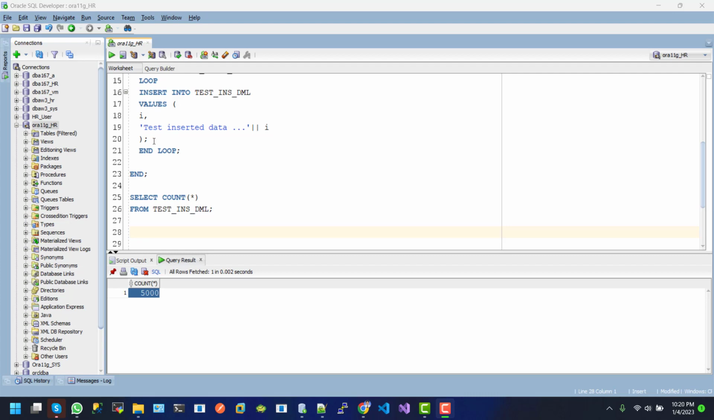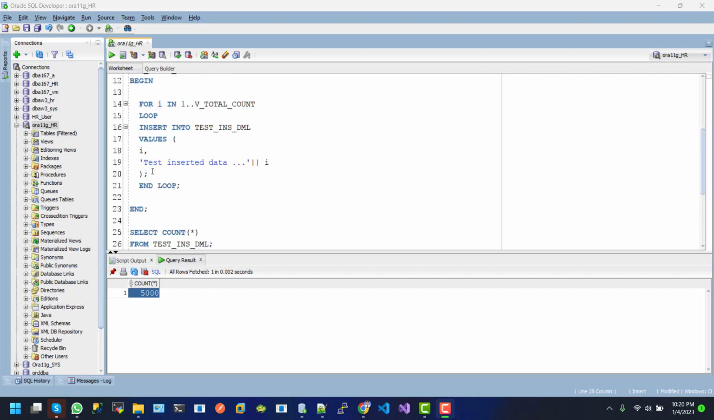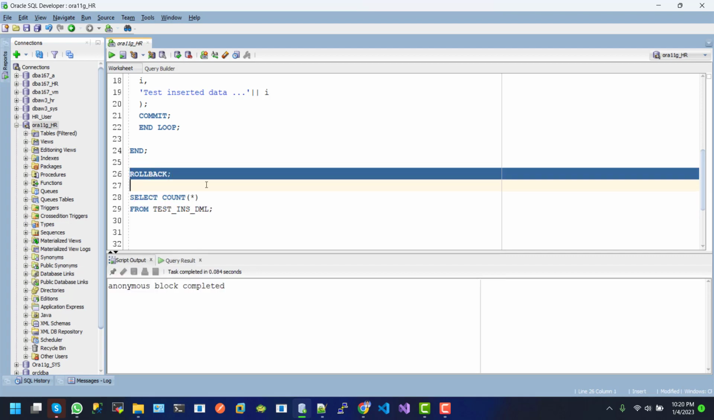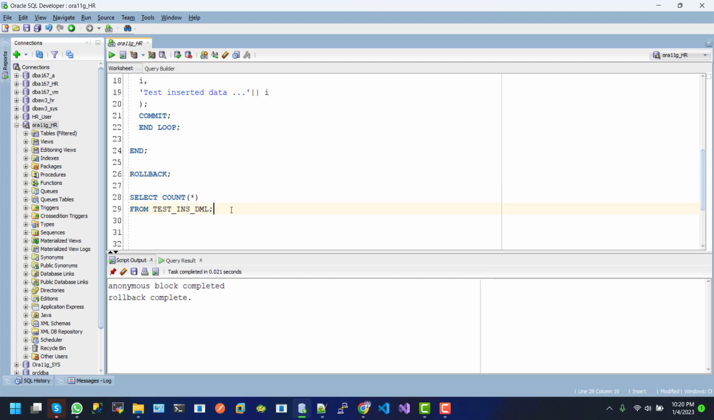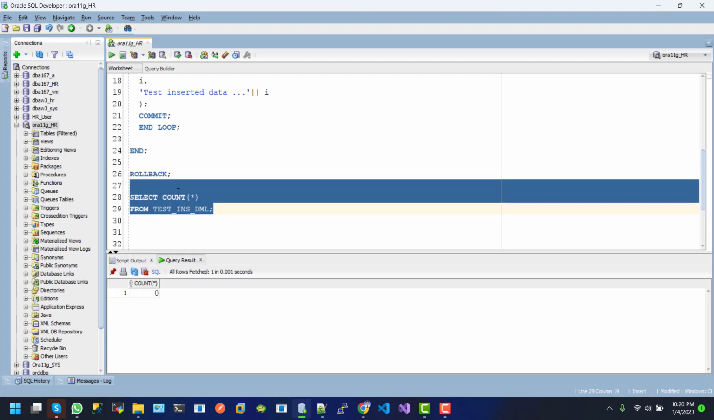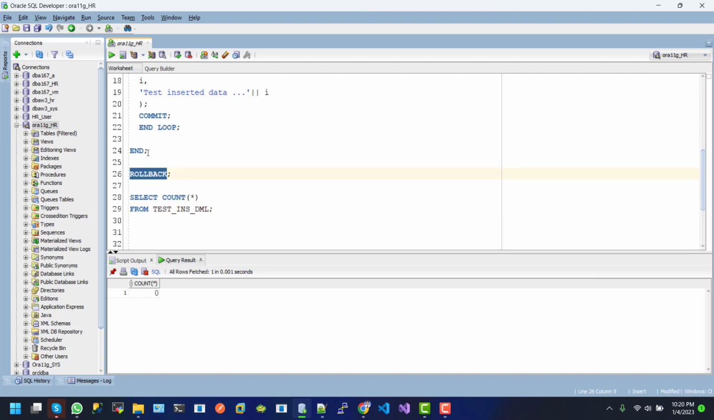So we can use the commit statement after the insert statement here. I just want to write commit here, and first I want to roll back all the data. Rollback. If I execute this one, here we can see the total records. There are no records because we executed this rollback.